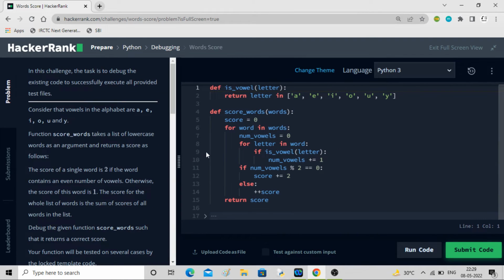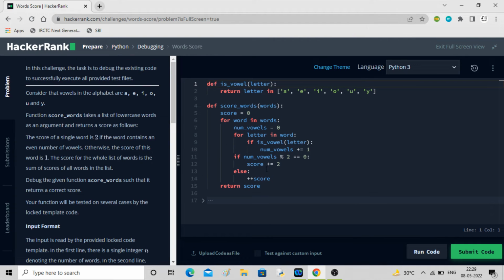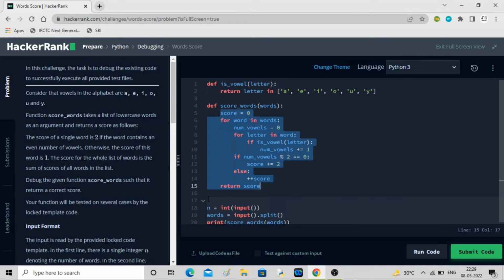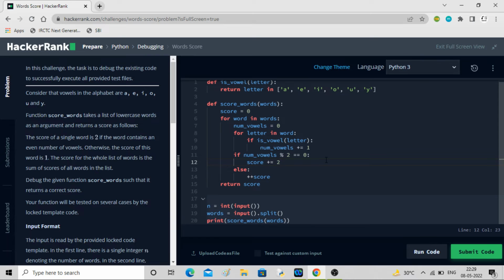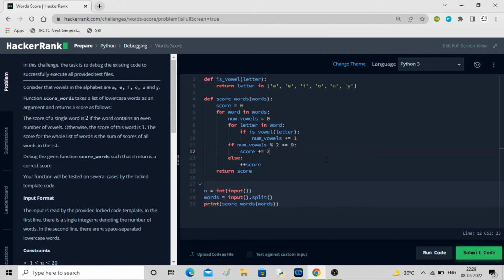Let me increase the size, so you can see this is a function, this is also a function, and the main thing is, if you click here, here it is, right? So you can see the whole function. First it is taking the value of n from this line and storing it in small n. Then all the words have been taken and split into list form and stored in words. Then it is printing the output of the function score_words, whose argument is filled with words. So this words is transferred here as an argument to this function.